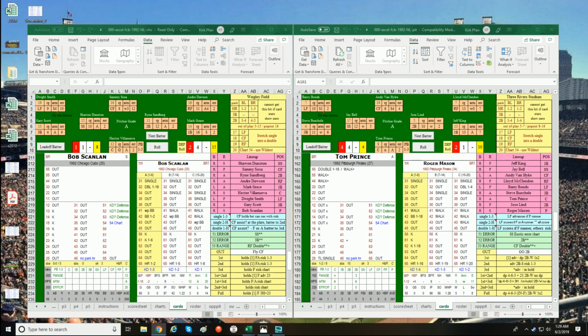Let's see if Pittsburgh wants to make any crazy moves. Tom Prince. Let's look at Tom Prince's stats on the season so far. He's the catcher. He's only batting .154. 2 walks, 2 hits, no runs, 1 RBI.